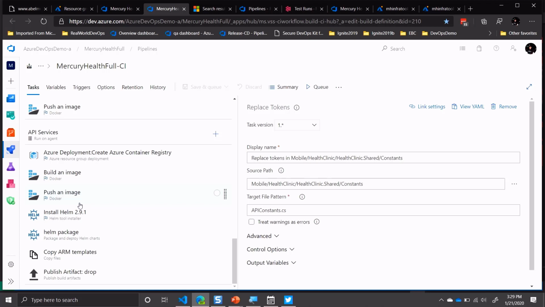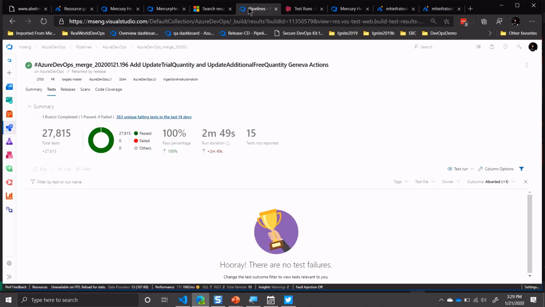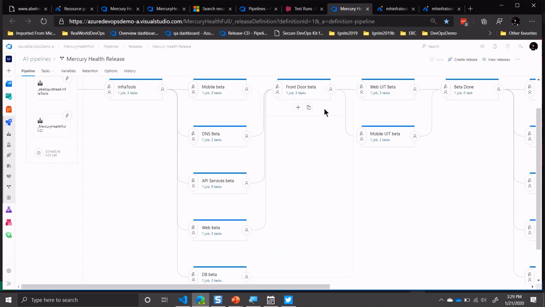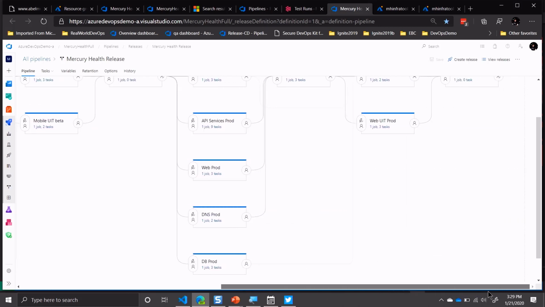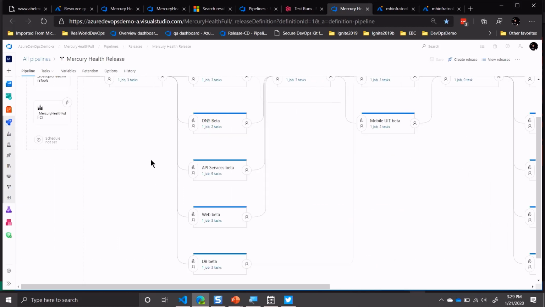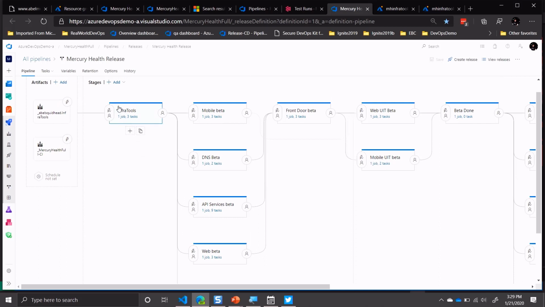All right, assuming this build is successful, now I got to kick off my release pipeline, right? So here is my release pipeline. And as you can see, it's pretty complex, but it's doing a lot of freaking stuff, right? So what is it doing? The first thing that it's going to go ahead and do is deploy for me a set of tools. This is my infra tools. These are a set of internal tools that I use to help me deploy the rest of my pipeline, right?